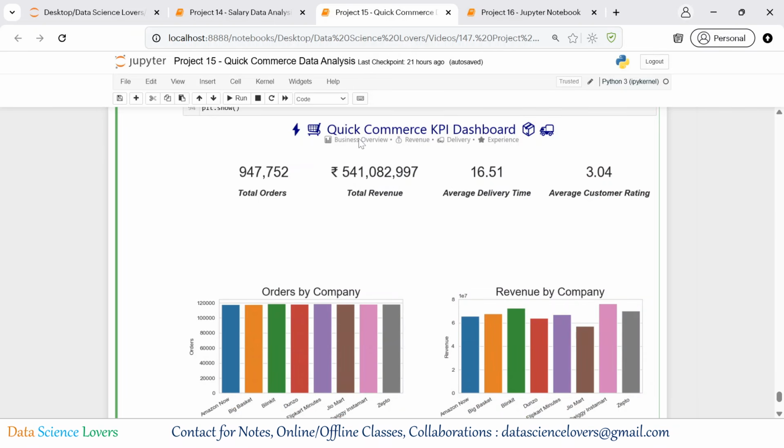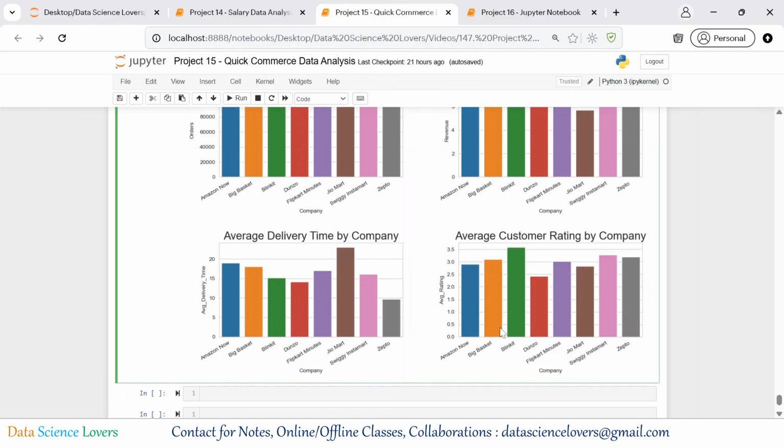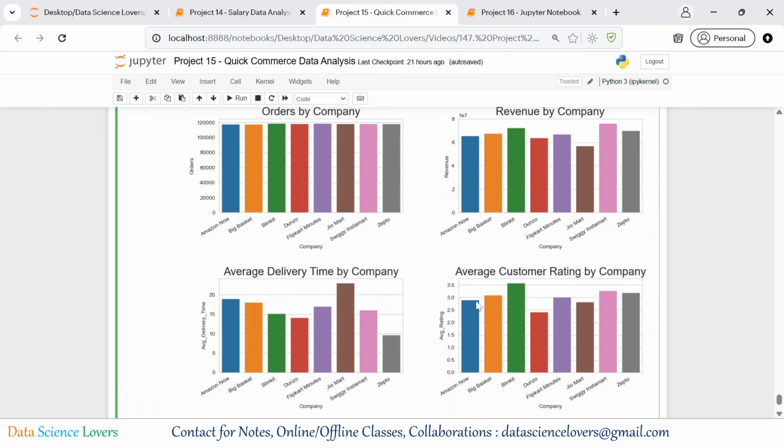This is the super title, Quick Commerce KPI Dashboard. This is subtitle, and here we have 4 KPI cards representing total orders, total revenue, average delivery time, and average customer rating. And we have 4 different bar plots representing orders by company, revenue by company, average delivery time by company, and average customer rating by company. We can modify this dashboard more and more, but we will do this in our next projects.